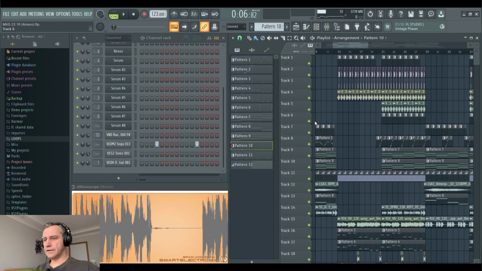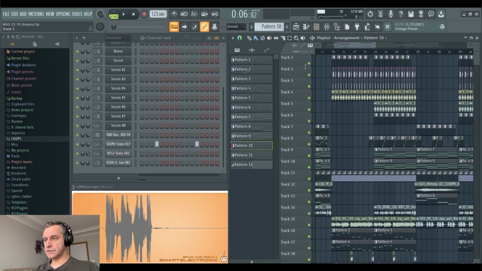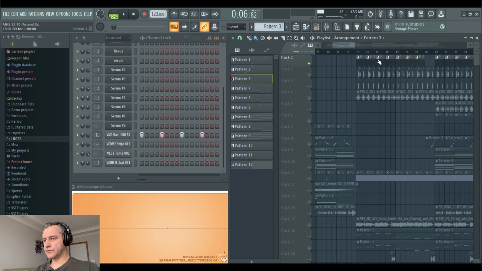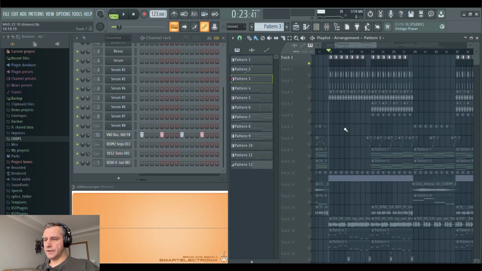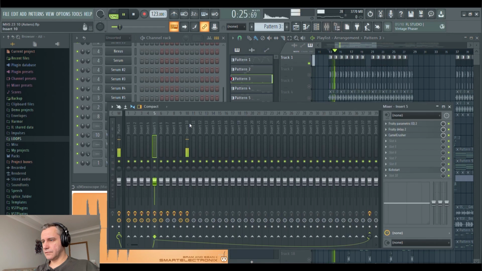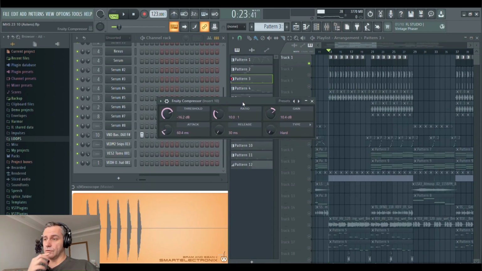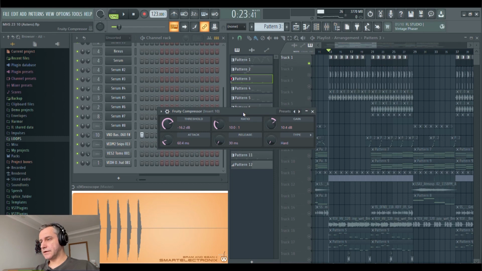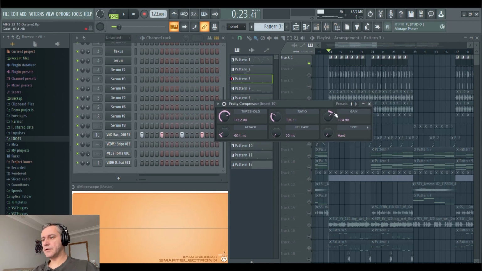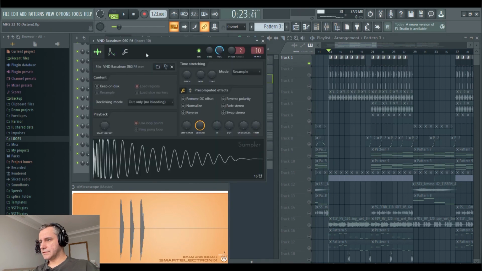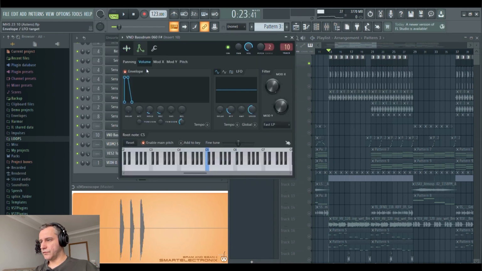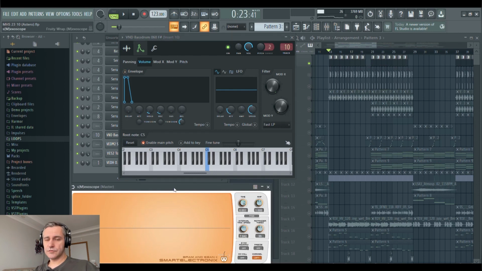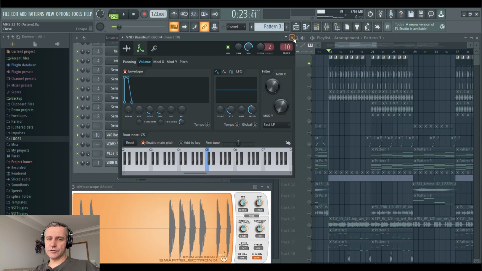Okay, something like that, and let me explain all the processing for every instrument I used in this track. Here's the bass drum. As you know, if you watch my previous videos, I explained what I use for a bass drum. It's the basic Fruity Compressor. The settings are on the screen. And I made something like an envelope for this bass drum because it sounds so fat. I made it a bit shorter, yeah.